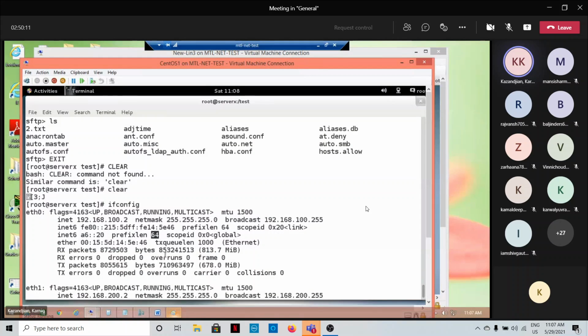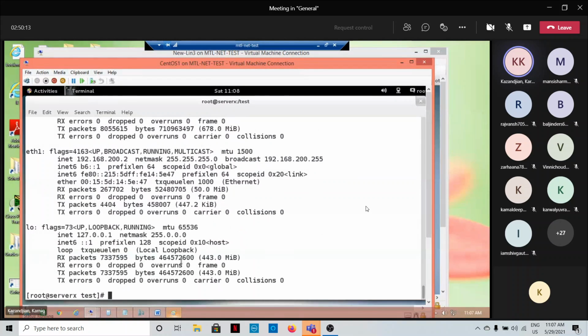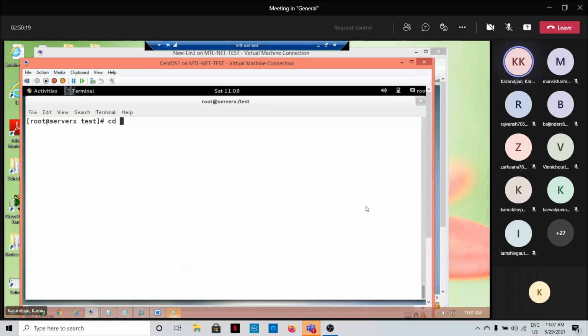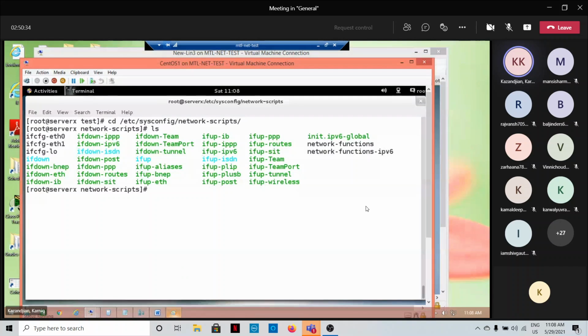So to configure this, you go to the network configuration folder. So we have seen it, of course, in /etc/sysconfig/network-scripts. And you edit your ifcfg file.